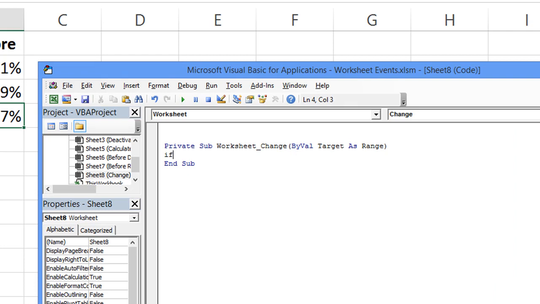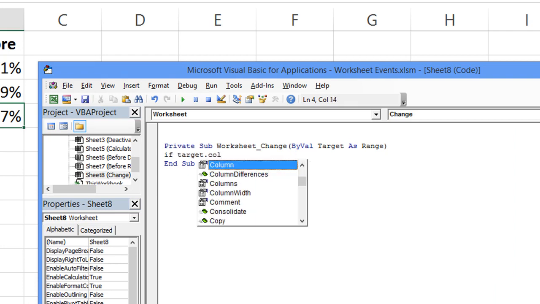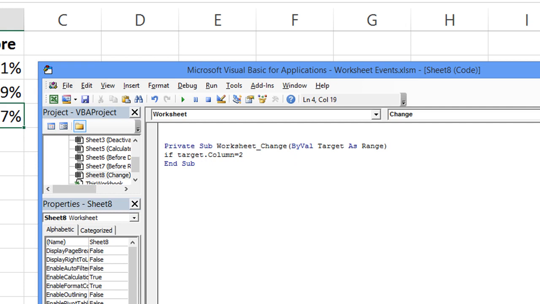So we're going to say if the Target.Column is 2, that means if it's in column B, the cell that we're changing. If that's true, then we're going to, and let's go ahead and put our shift tab, let's put our End If so that we don't miss it later and get an error. If the column of the target is 2, if it's in column B that we're changing, then we're going to further analyze.